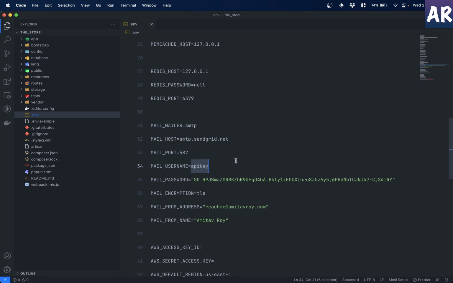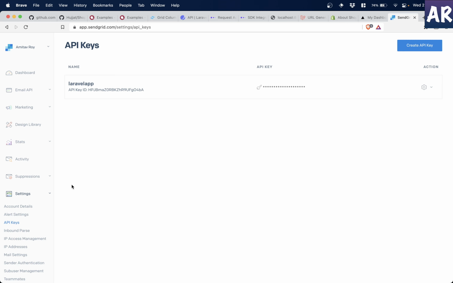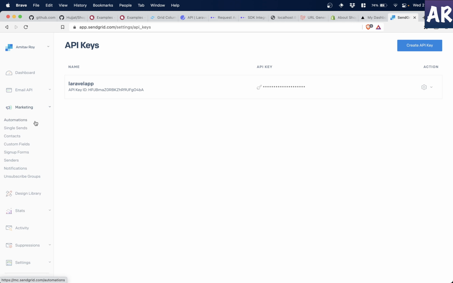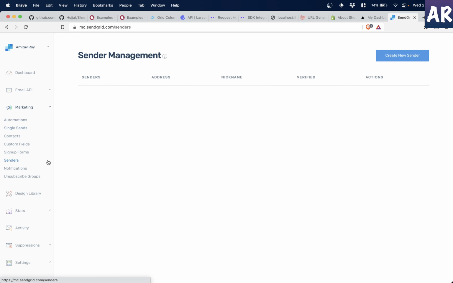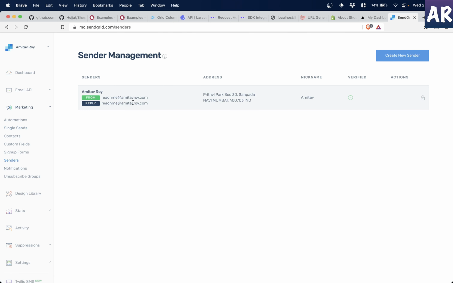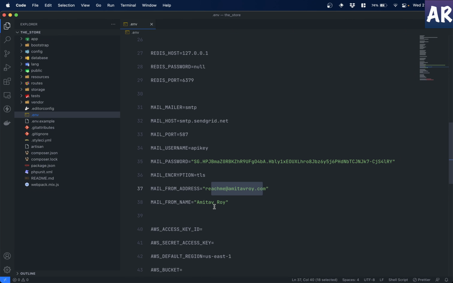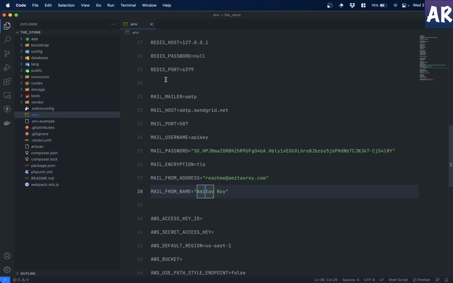Anyways, so we have our API key in here, TLS as the encryption method, and this is my verified email address. On Sendgrid, I think it's inside Marketing, Single Sends, I will be able to see some of the verified users. And no, this is not the one. Senders, I'm sorry. Yeah, so this is my verified email address. That's how I would be able to use this email address as my from email address. This is my name, and that's all there is.